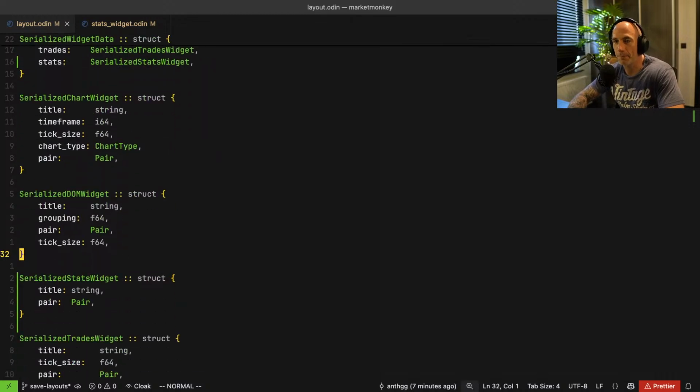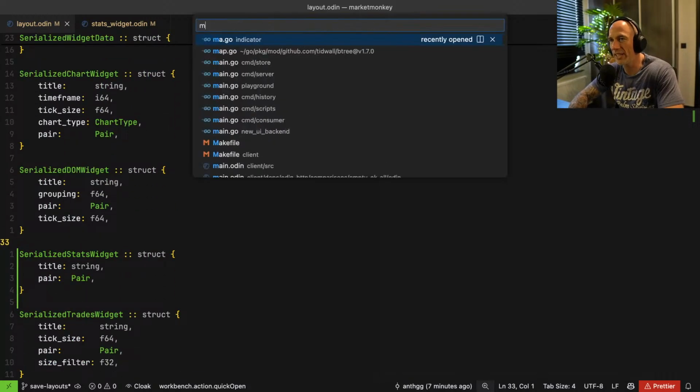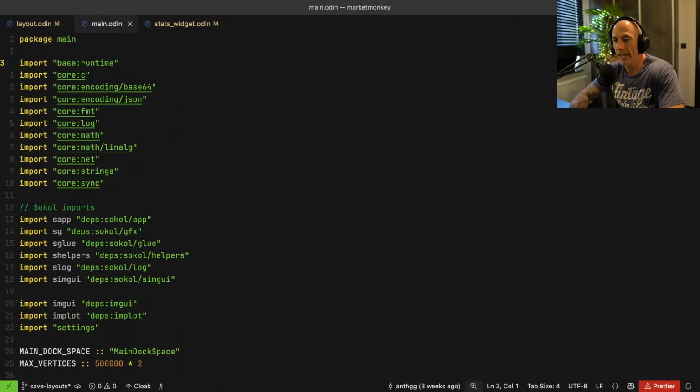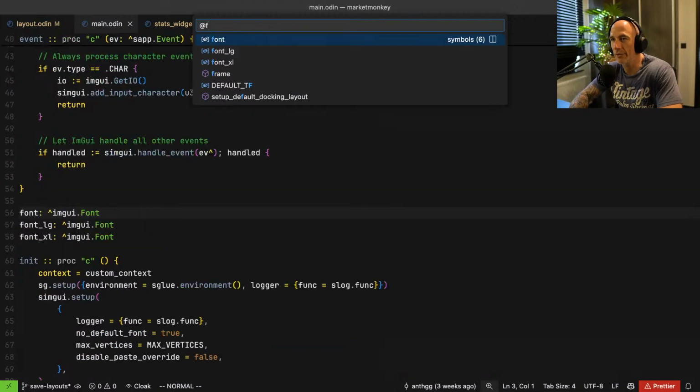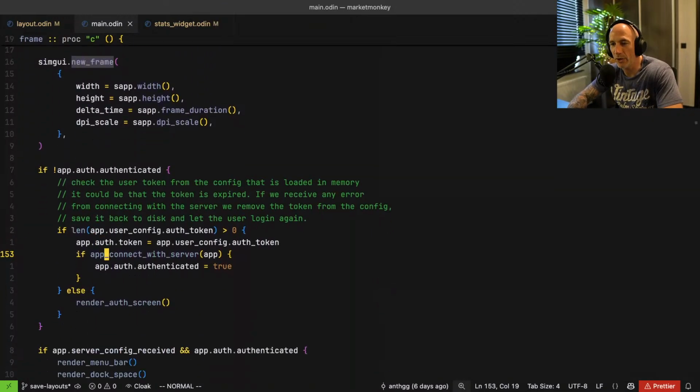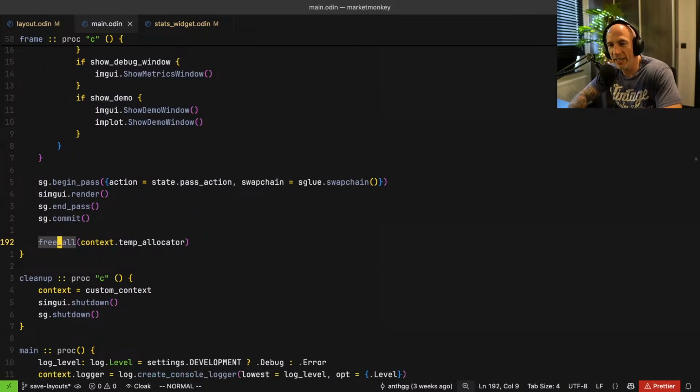All right. So how can we see that? Well, we can see that in the main.odin file. If we search for frame, you're going to see here that at the end we have free all context temp allocator.